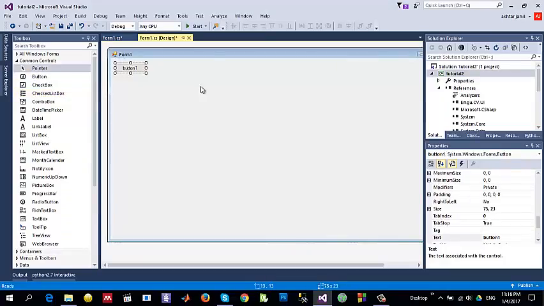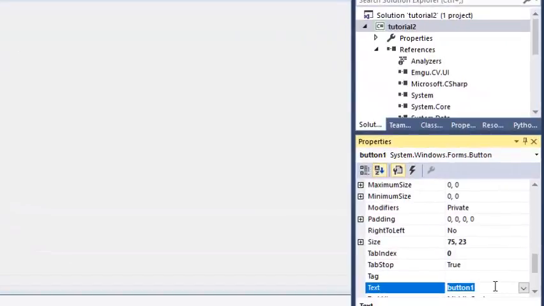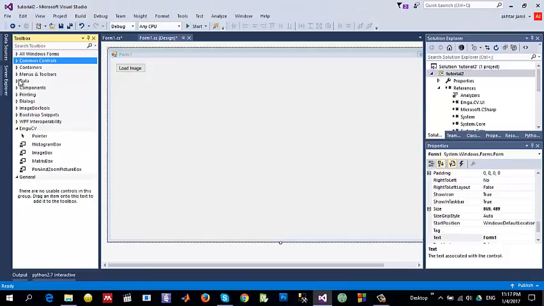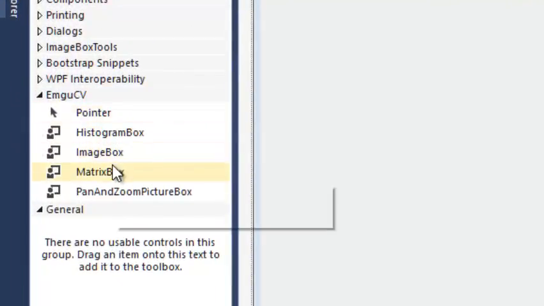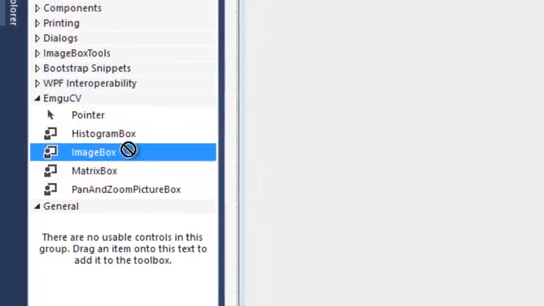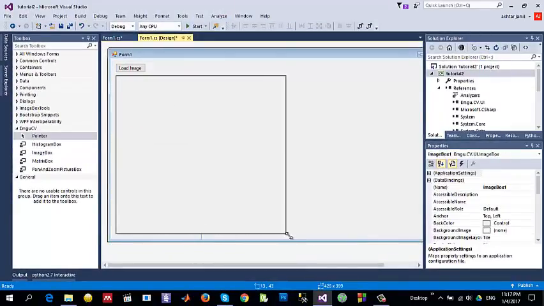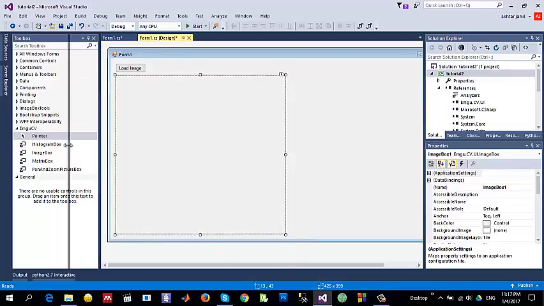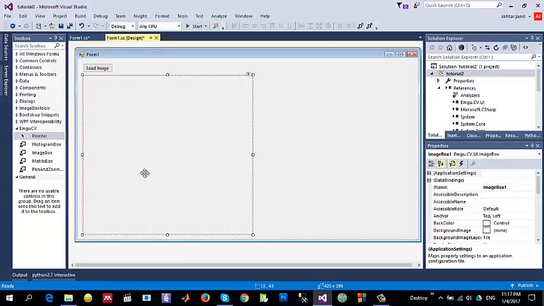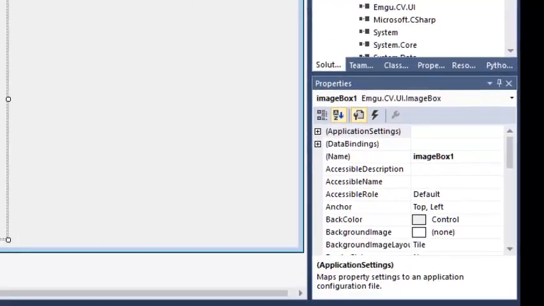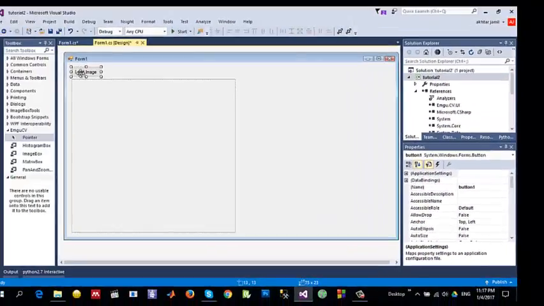Drag and drop a button and change its text to load image, and also from the Emgu CV tab which we have recently added, drag and drop an image box, make it like this much, it is enough. The name of this image box is ImageBox1. What I want to do is that when I click on this load image button, I want to load an image into this picture box.